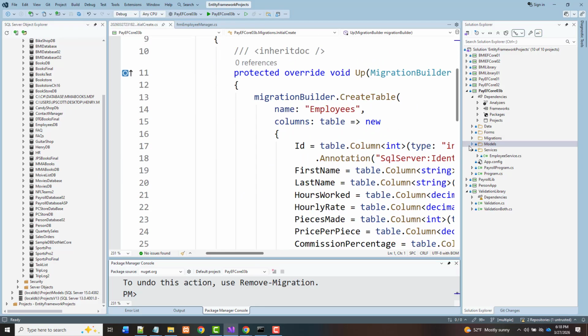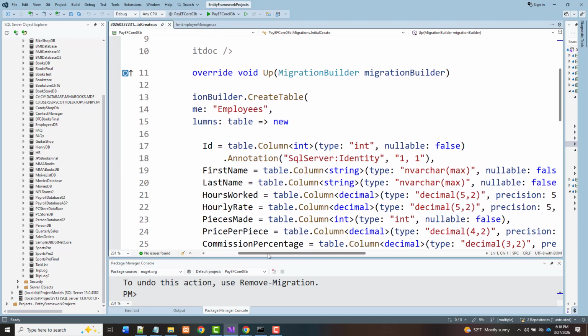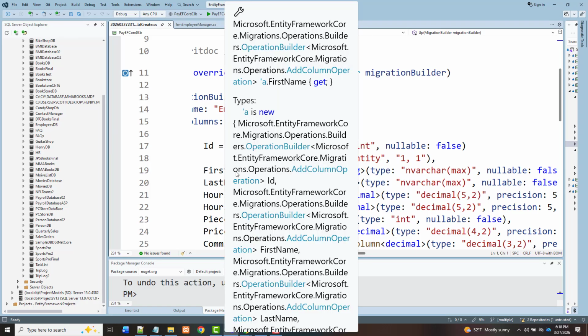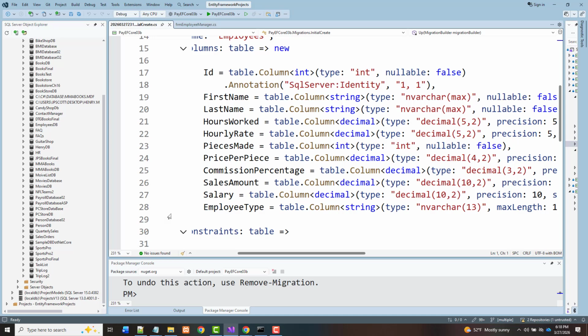It's created a table, and as you'll notice here, if you take a look, that table has an ID, a first name, a last name, and hours worked, etc. It has all this stuff. And a key thing it has on the end is it has an employee type.